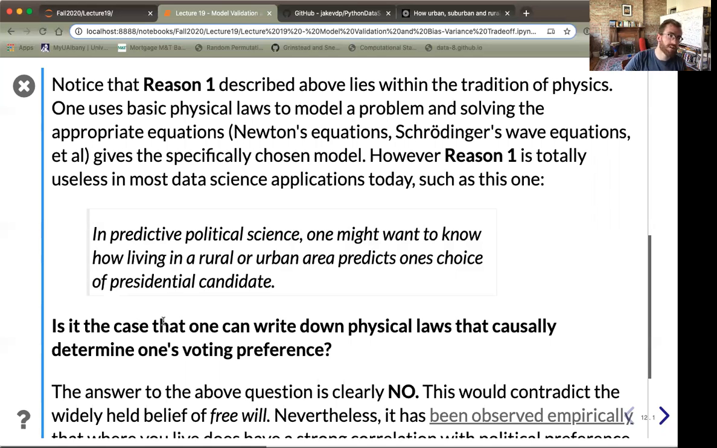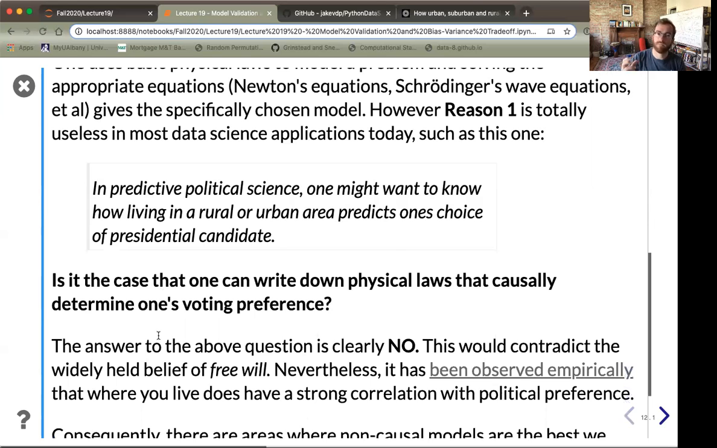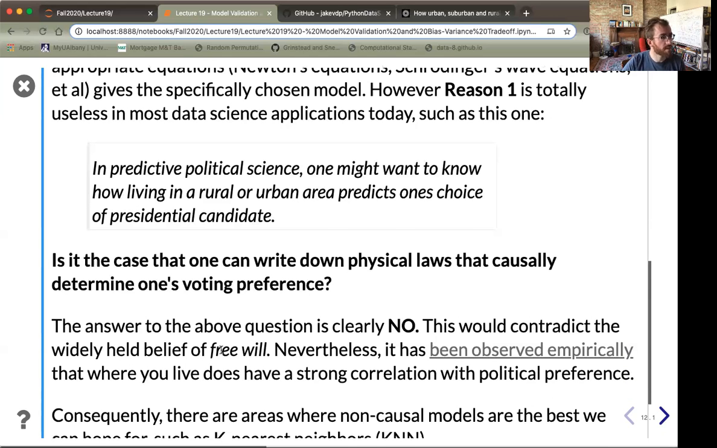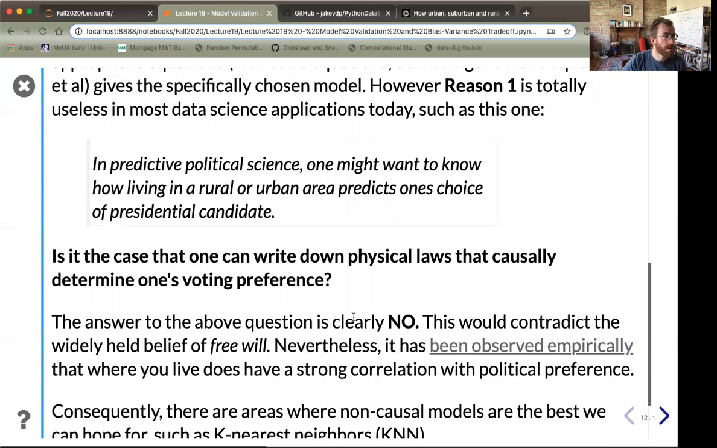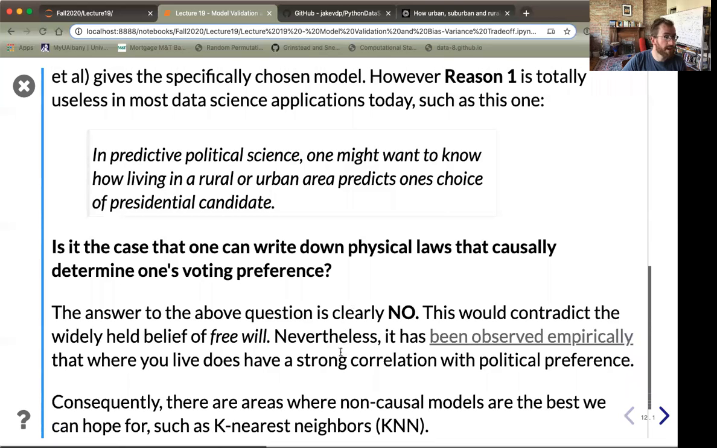Unless you have some very, very strong opinions about how humans are influenced, you might say that, no, there's no way we can actually predict with 100% accuracy what someone's going to vote as, just depending on where they live. After all, we believe in notions of free will. And so in that sense, we don't want to think of there being physical laws which govern thoughts. But nevertheless, it has been observed empirically.